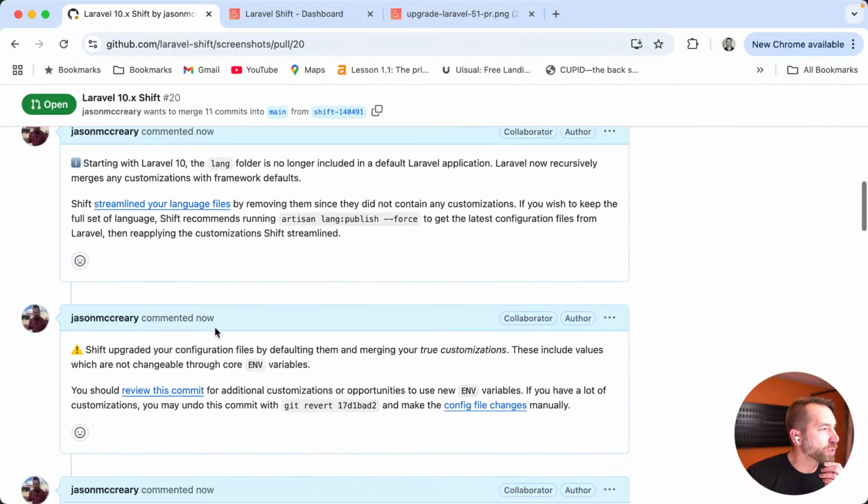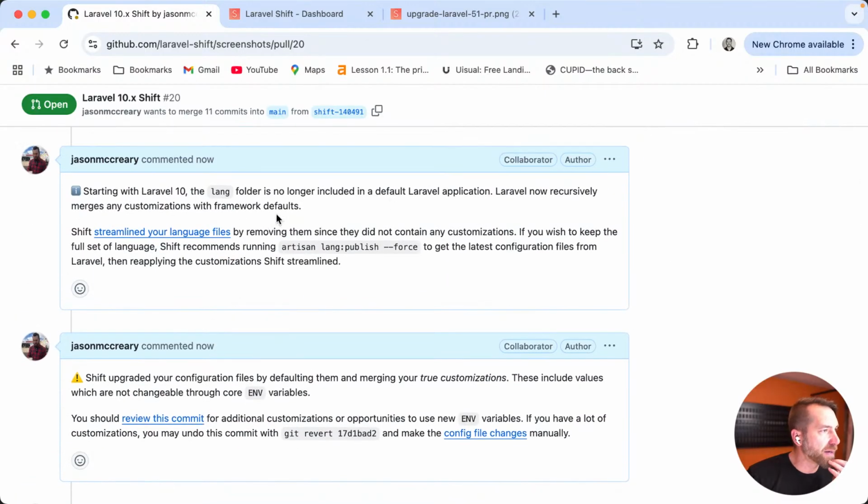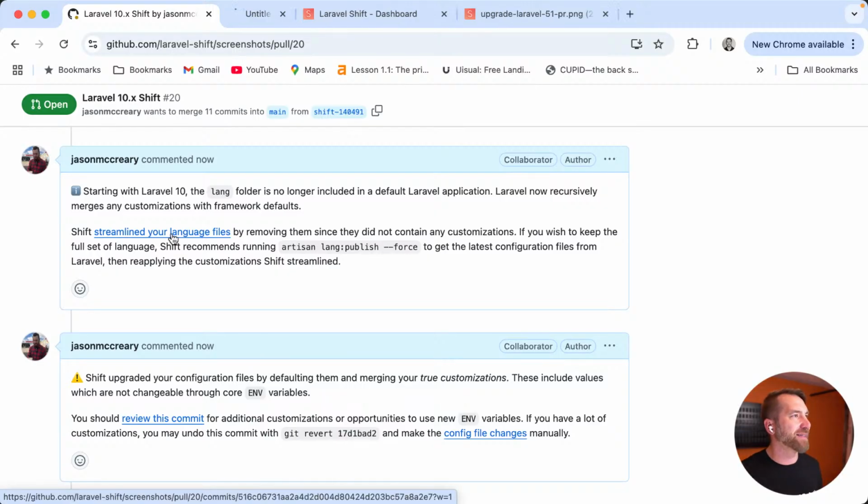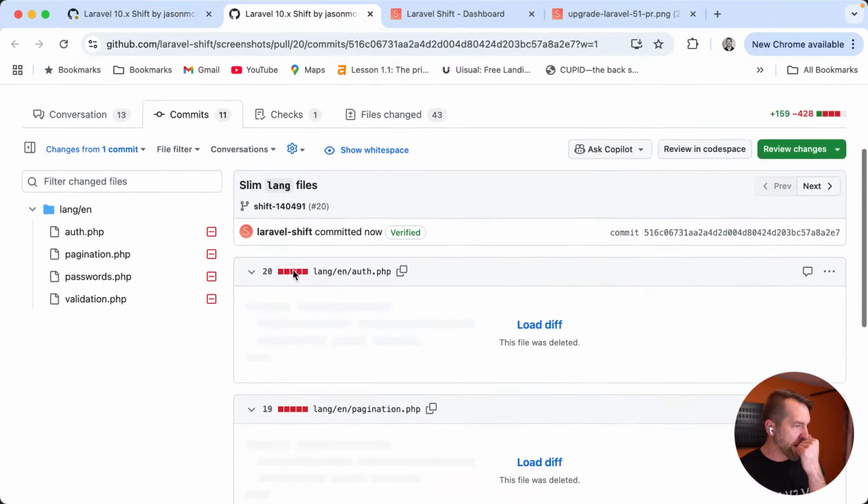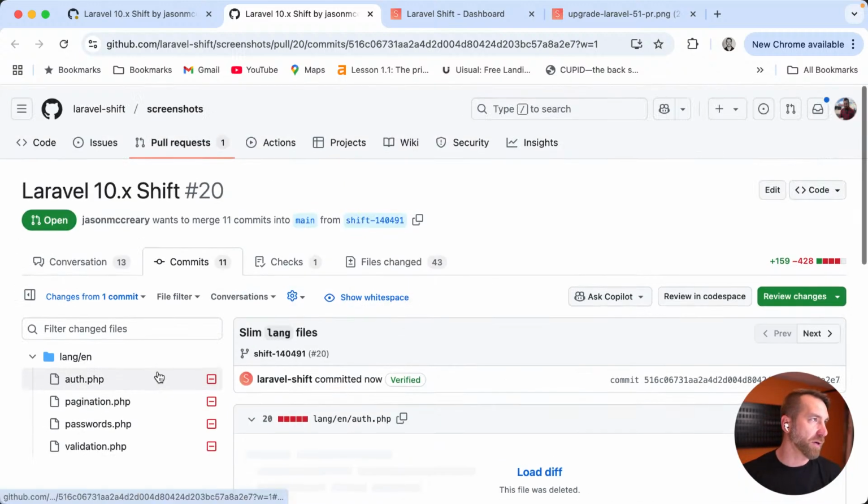Same thing. We're just going to scroll down through everything. Lang folder: stringline the Lang file. So let's take a look at what this is. This is actually pretty cool. Basically starting with Laravel 9, later versions of 9, but definitely in 10, you don't have to keep track of all the language files anymore. The framework will give them to you for free. You don't have to manually update these on every version. So I think it's cool.